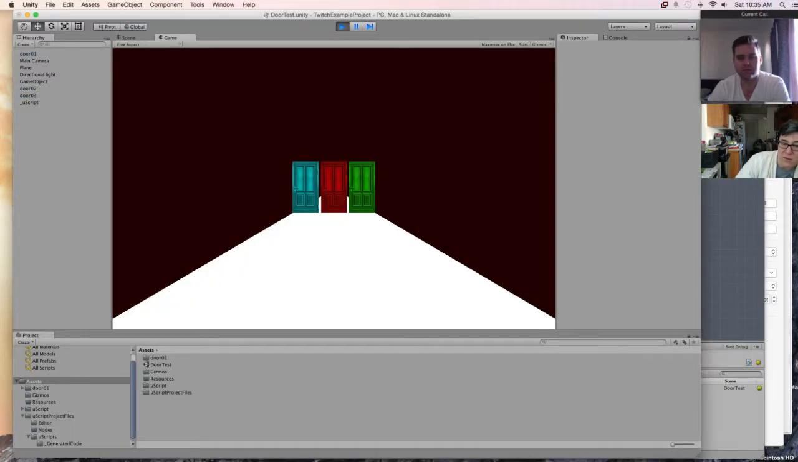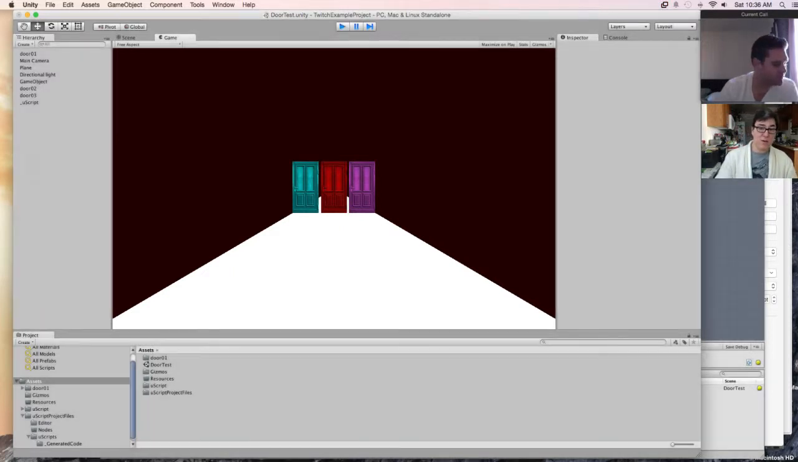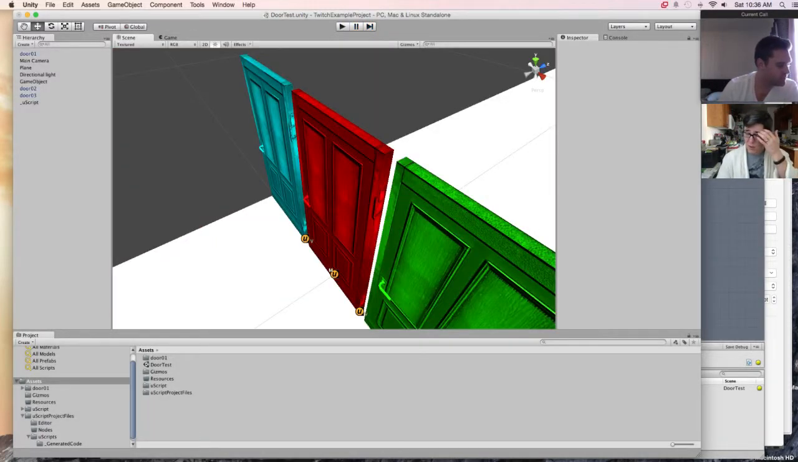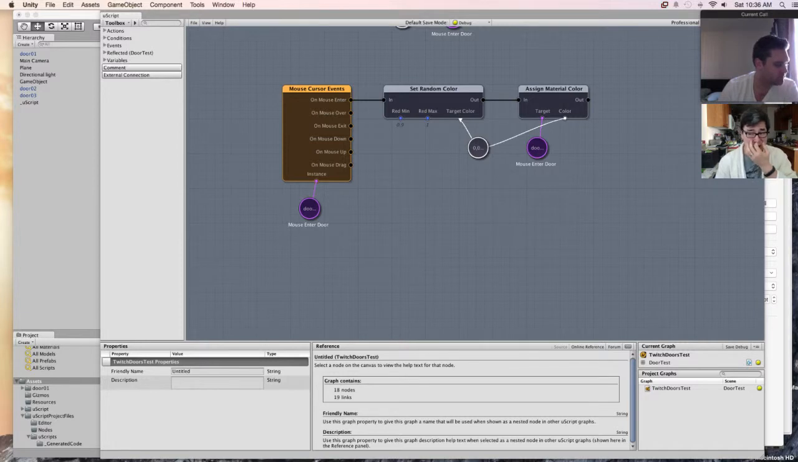Nothing. Door 1, door 2. They don't. Oh, there we go. Every time the mouse enters this zone, it's going to change the color here. Cool. Okay, now I'm going to show you. I don't want to go too deep into variables, but variables is probably the most important understanding you can have in scripting.